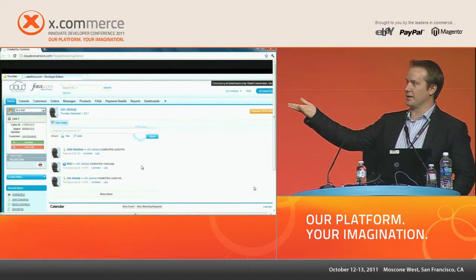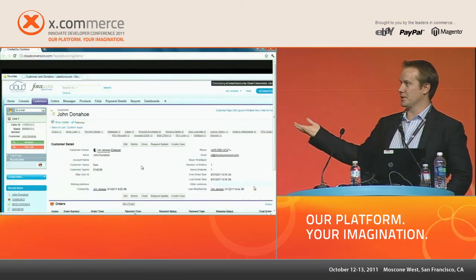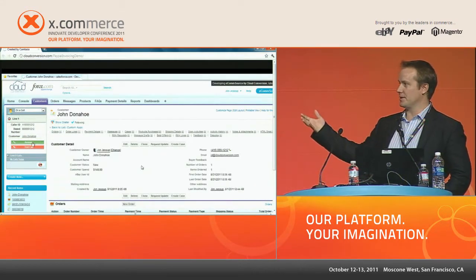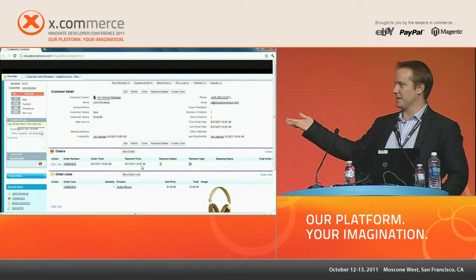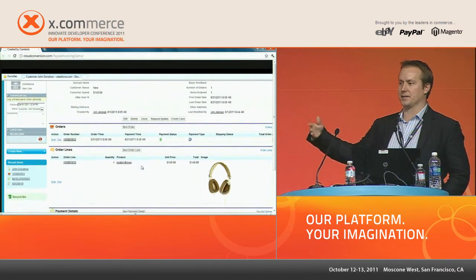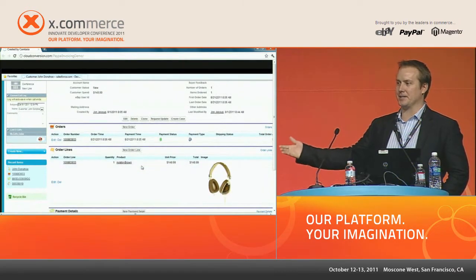So basically John's calling into the call center. It does a screen pop of his name. We can see all of his order information. We can answer the phone call. And we can see that he bought these headphones, but he didn't pay for overnight shipping because it's his son's birthday and he needs them overnighted.